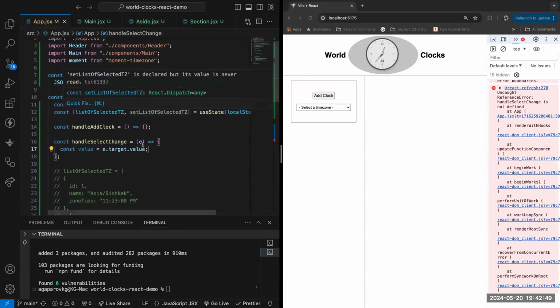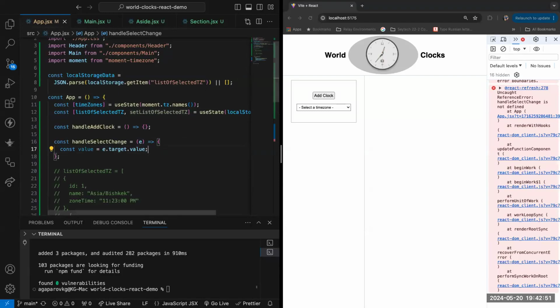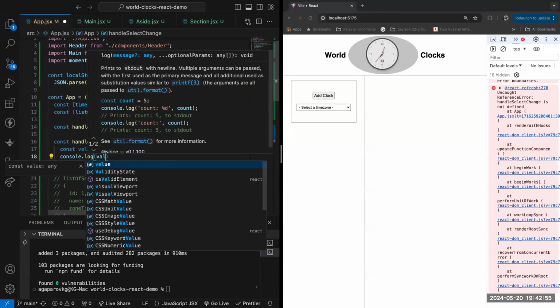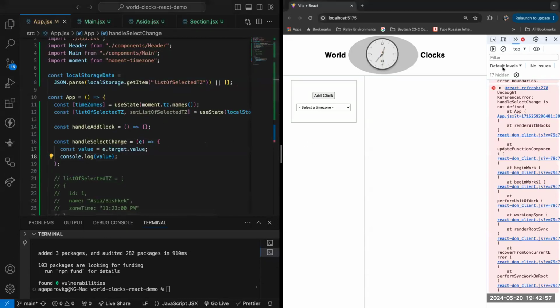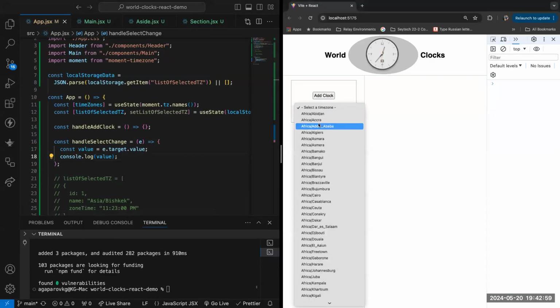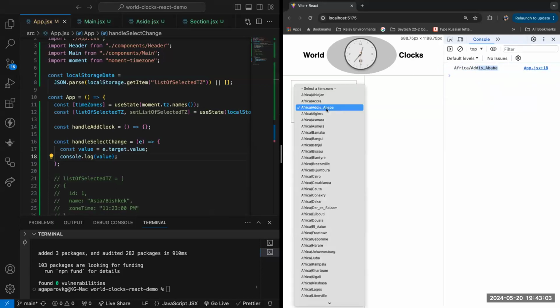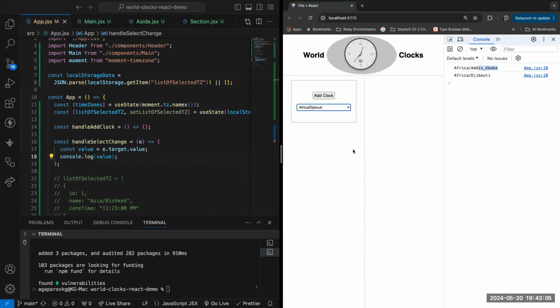So now value is the targeted value, and console.log value. If I select Africa, it's displaying Africa. If I select something else, Djibouti, Kampala, now we're good to go. And so now we have our value that we are getting.